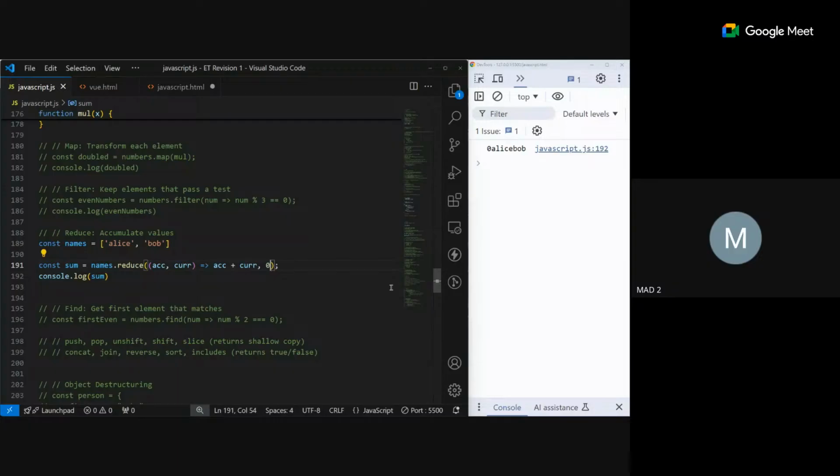And if you don't provide this initial value, the accumulator becomes the first value and current becomes the next value. So that will be Alice plus Bob, Alice Bob. All right. So you can either put in an initial value or don't if you don't want to. Is it clear? Is reduce okay? All right then.